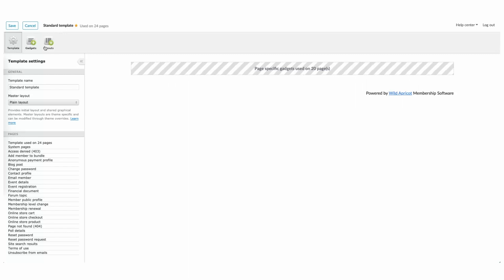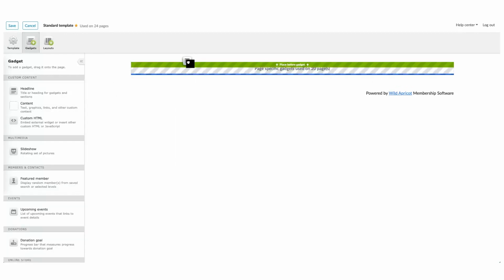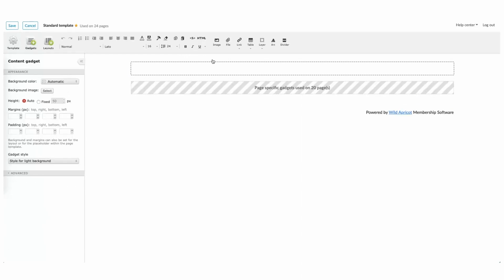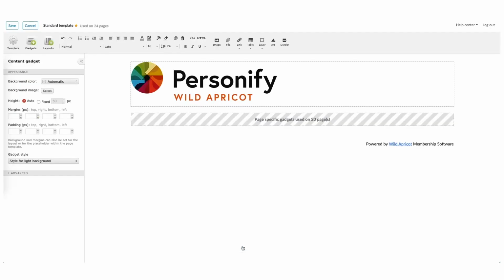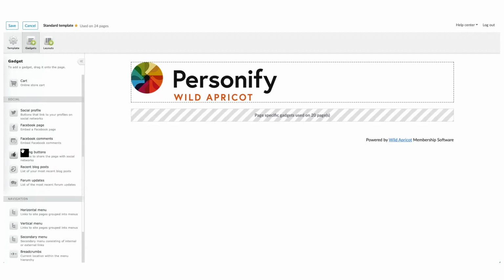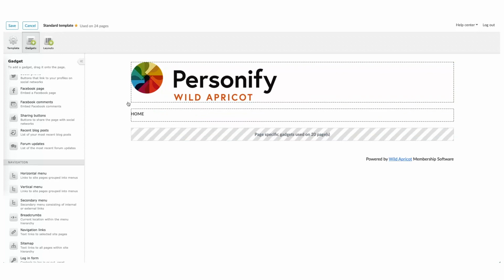For this example, I'm going to add a content gadget and then upload my banner. First, we'll add the content gadget, and then we'll click Image to either upload or select an image from our account. I'm also going to add a menu gadget. The menu gadget will pre-populate a navigation menu based on the site pages on your website. After hitting Save, we can take a look at our work.